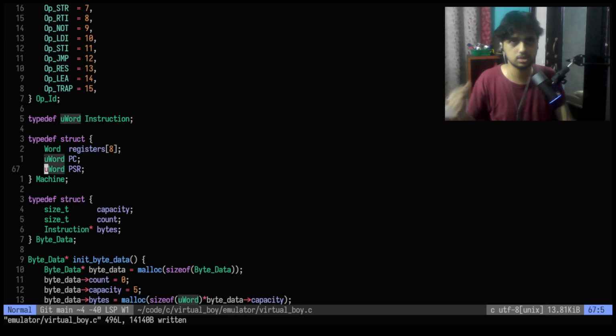PSR is just a register with a bunch of flags in it. Right now it has 4 flags, and that's basically what the main spec suggests you to have. But I know some variants of the LC3 have more than 4 flags. They have 5, 6 flags. So it's also a 16-bit wide register, so you can have 16 flags in it.